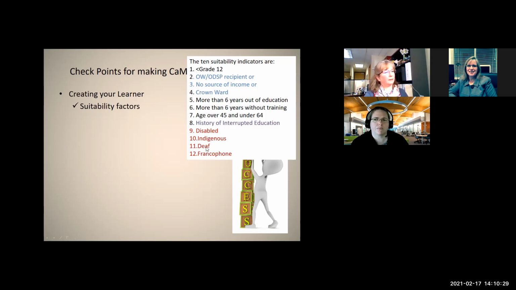And then the last 4 items, disabled, Indigenous, deaf, and Francophone, are the hardest ones to get, because that is the data where the students can choose to self-identify. There have been a couple of strategies that we've used here at Algonquin, and it's been more around the disabled section. If you look at our PRF, that's the person with a disability. So we can chat a little bit more about how we've been able to get students to identify and put that suitability factor in there.